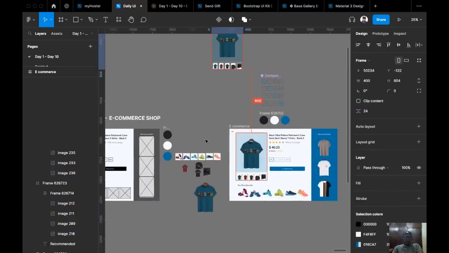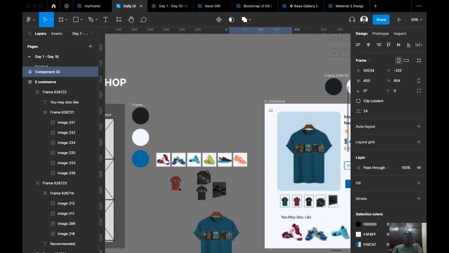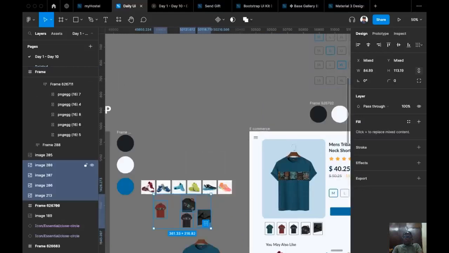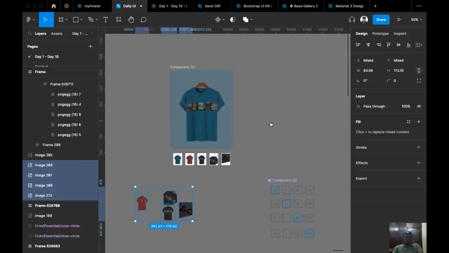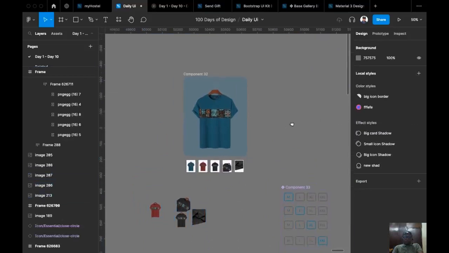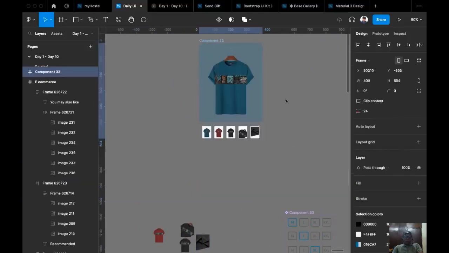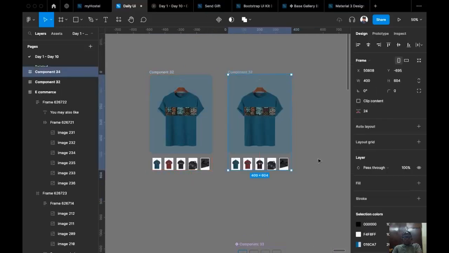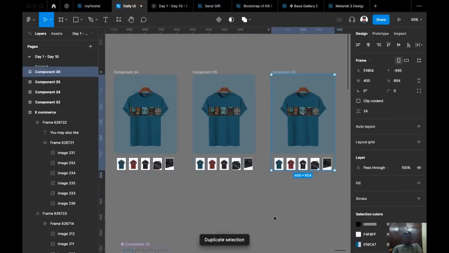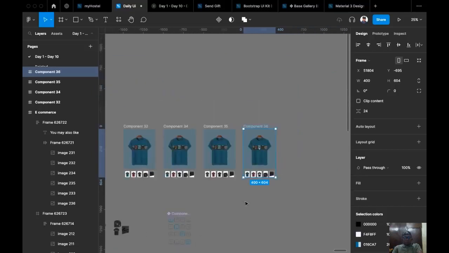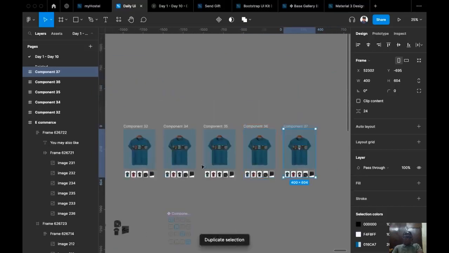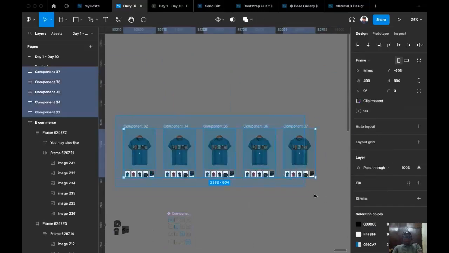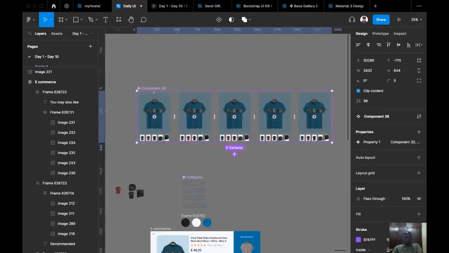I'm going to copy this out, and the other variants that we're going to have inside them, I'm also going to implement. So before we go, I'll create these components, one, then Command D to create more. We need about 5 of them, Command D. So we have 5 of them like this. I'm going to select everything here and go to component and say create component set.